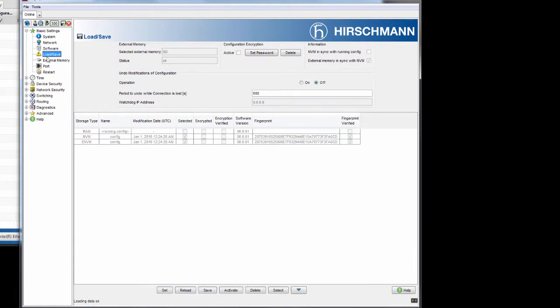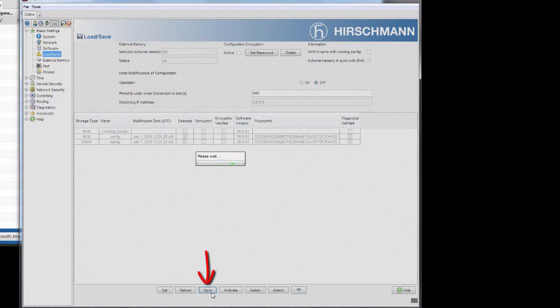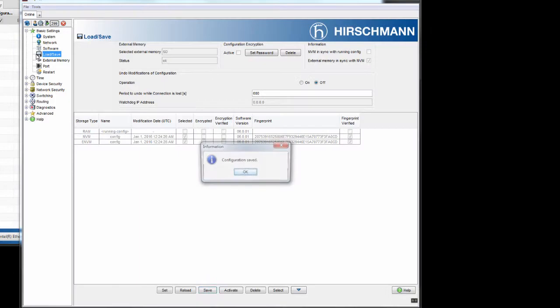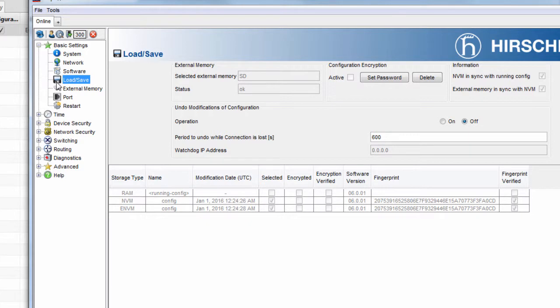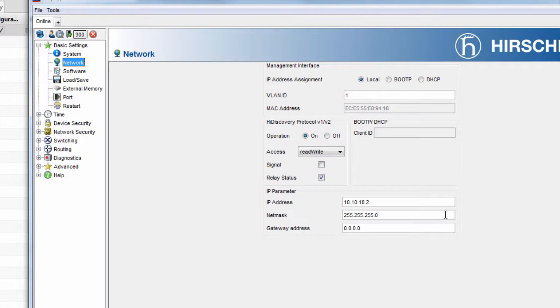So to ensure that this IP address is saved, or converted from volatile memory, I'm now going to save it to the non-volatile memory. I will now click on Save. And as I do this, it's taking all the configurations that I've done and saving them to the non-volatile memory, and you'll notice that the warning triangle is now gone. So at this point, the configuration of the switch has been saved, as well as the IP address, and that concludes the basic setup of our switch.